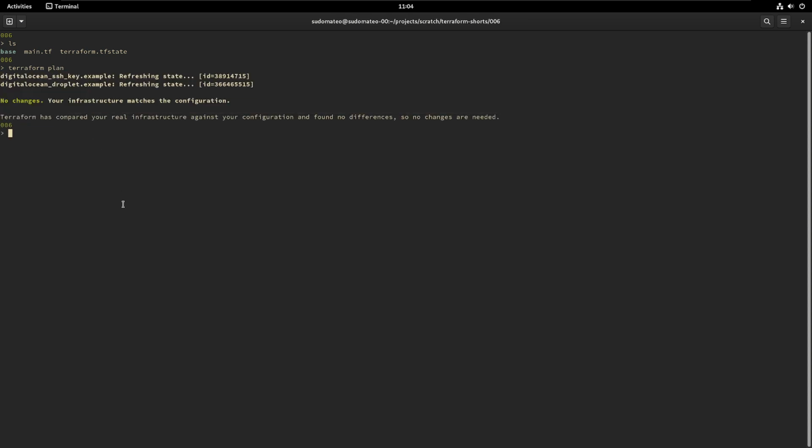Hello everyone. In this short, I'm going to talk about Terraform remote state and how you can store your state file in a remote storage location. By default, when you're using Terraform, it stores its state in a local file called terraform.tfstate. Now, I already have this configuration deployed, so you can see that my SSH key and my virtual machine are already deployed, and I have my state file locally.